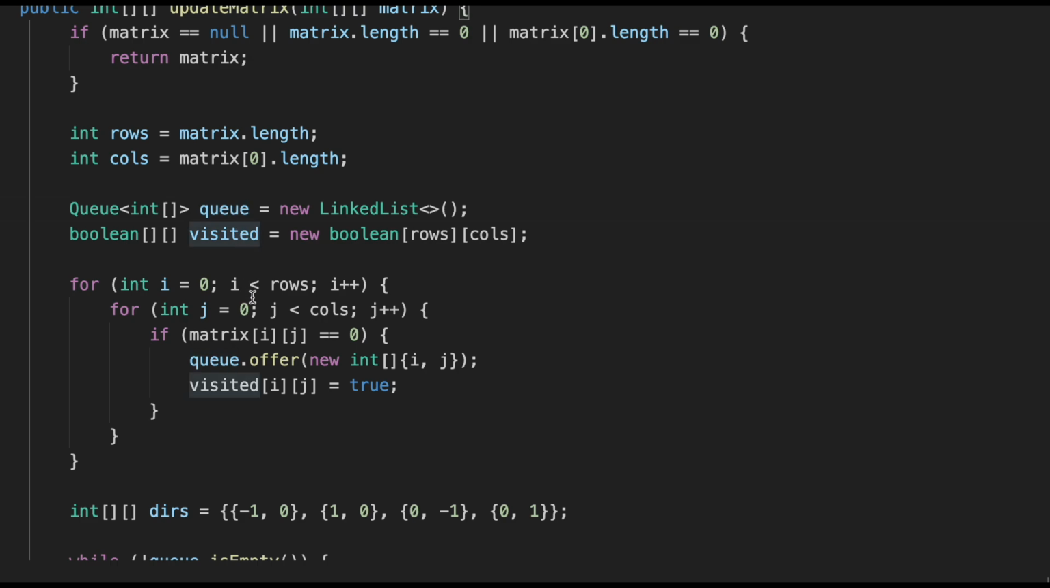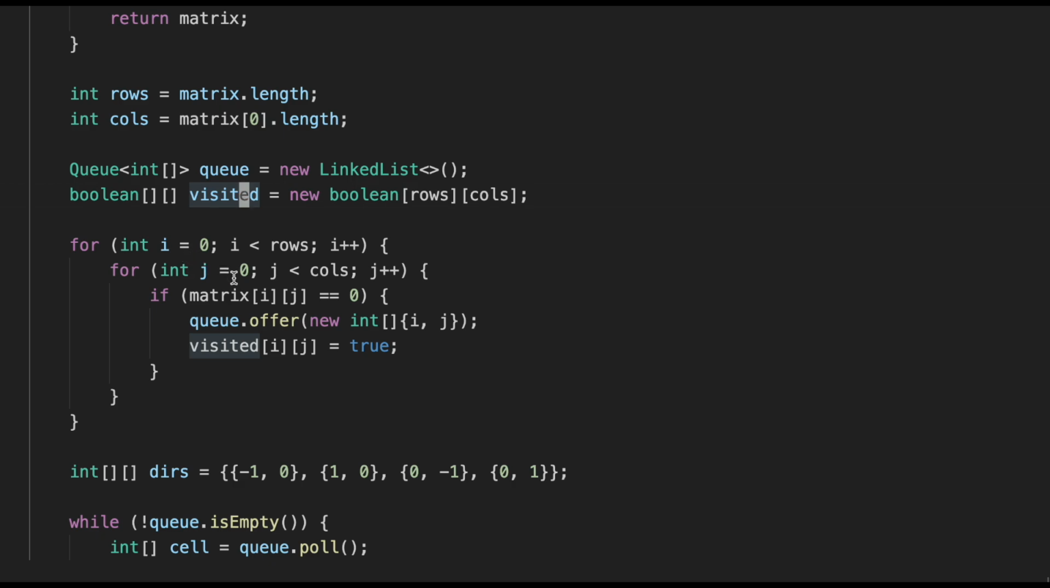The next step, we are going over our matrix and checking whether the value is equal to 0. What it means is that the nearest cell with the value of 0 is the cell itself, so we are marking it as true, and we are adding that to our queue, and those cells will be marked as 0, and we are not going to visit them again.